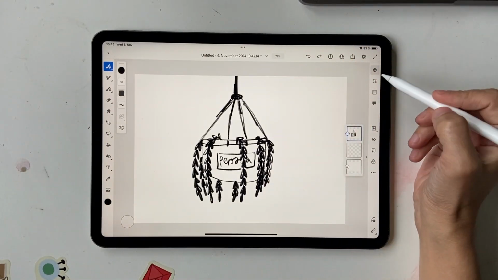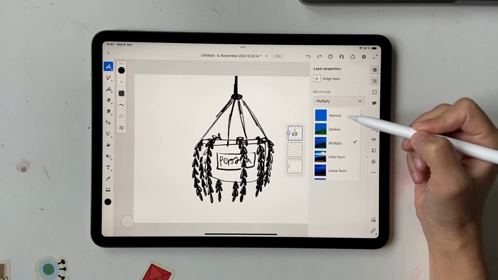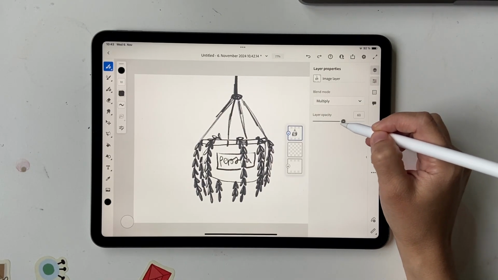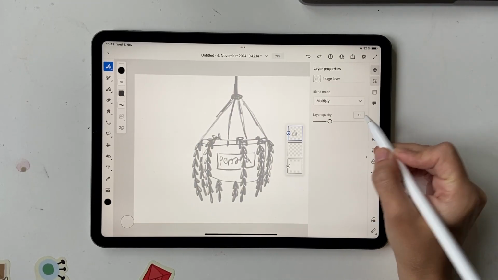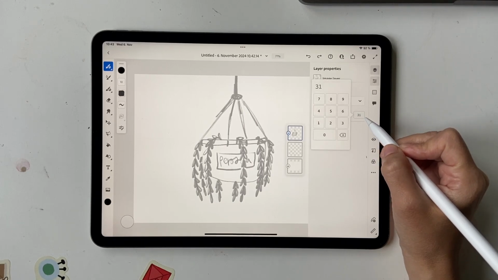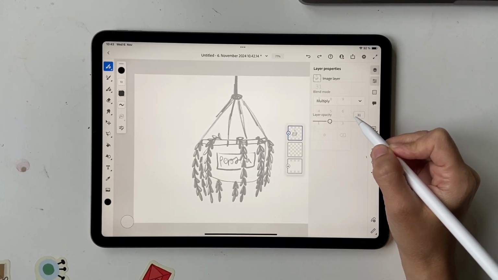Now we're going to click on these levels here and turn this into multiply so that the background kind of disappears. You can reduce the opacity because we don't want our sketch to be too strong. I'm going to keep it around 30s. You can also click and type it in. If you see any of these boxes, you can usually type in those numbers.